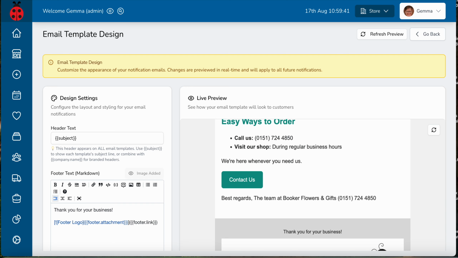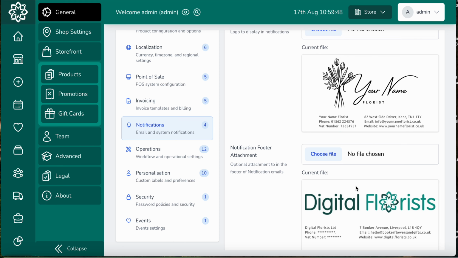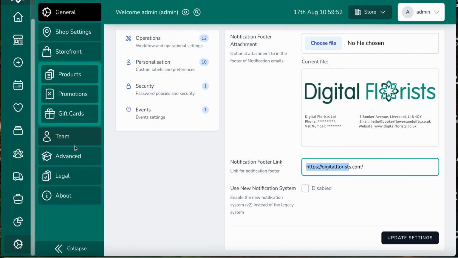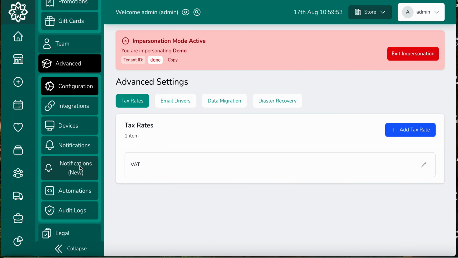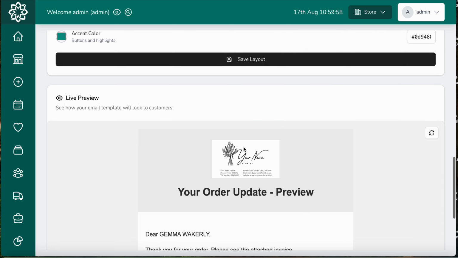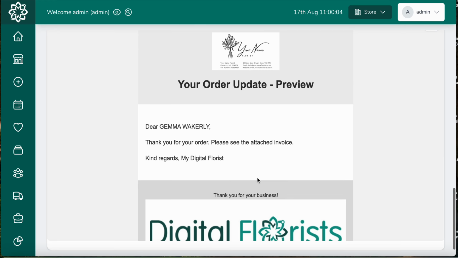I am going to pop that link in there like that, and then click Update Settings. Now, when you come over to the new logos, come over here in your email template design, whatever image you've chosen to put in here is shown at the bottom of all your emails.